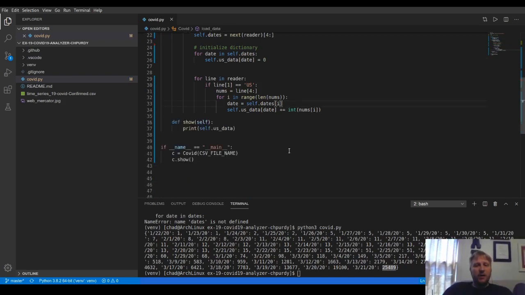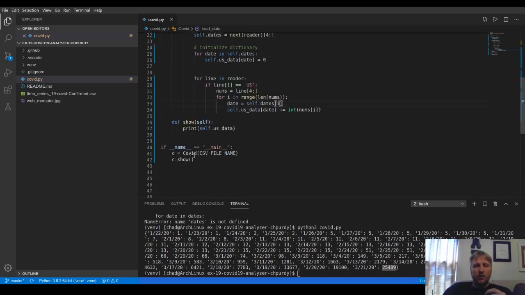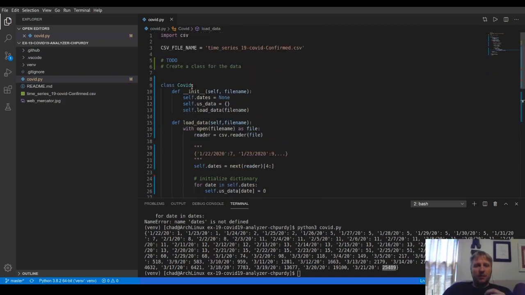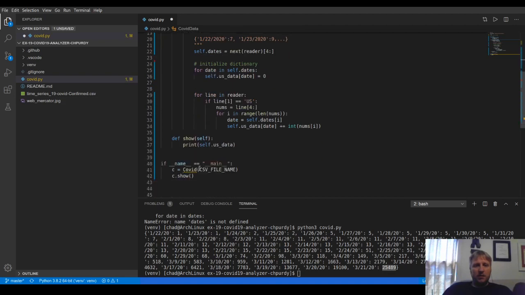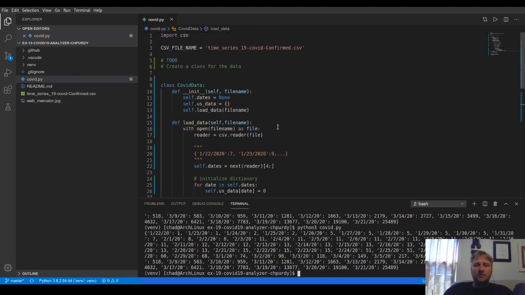So that's it for this video. We just did a little bit of refactoring. We created our class. We now have this COVID class, which should probably be called CovidData. All right, I'm going to call it the CovidData class. Make sure that didn't break anything. Cool. So we have this CovidData class where it's loading in from the CSV file, and it's not doing anything new yet, but that's it for this video. Thanks for watching, and we'll see you next time.